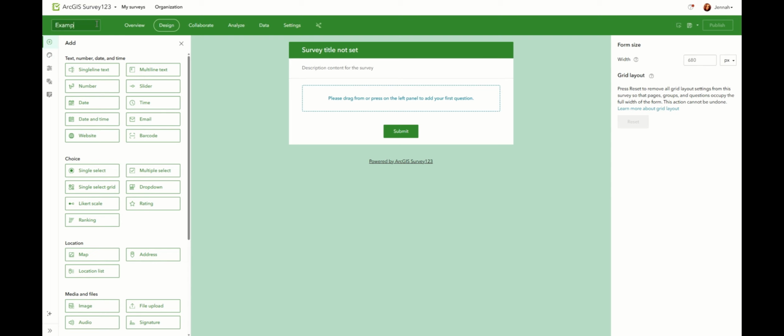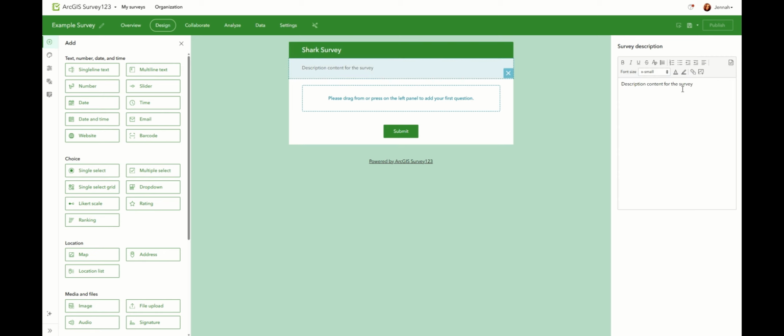So I'm just going to say example survey. We can give it a title here. So I'm going to say shark survey. And you can give a bit of a description if you want. Over the left-hand side here, we've got all these different categories.